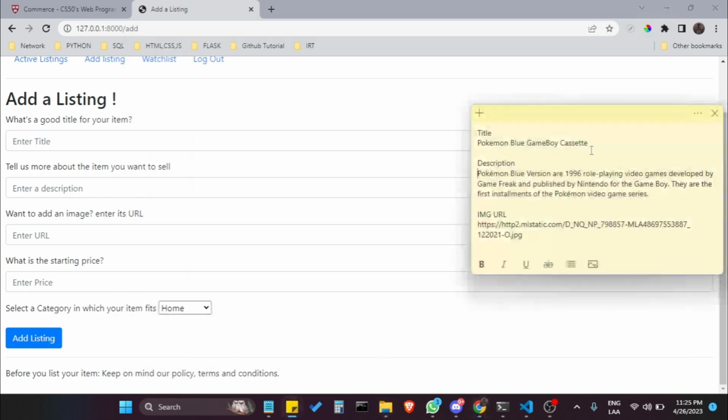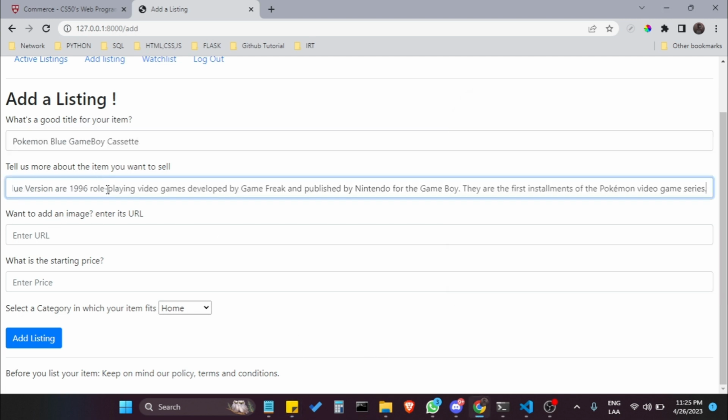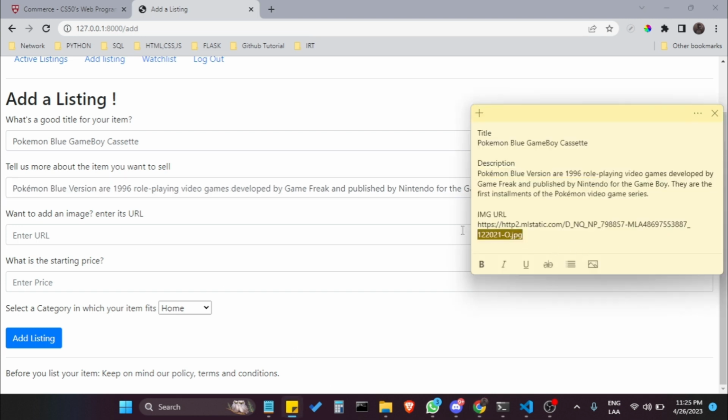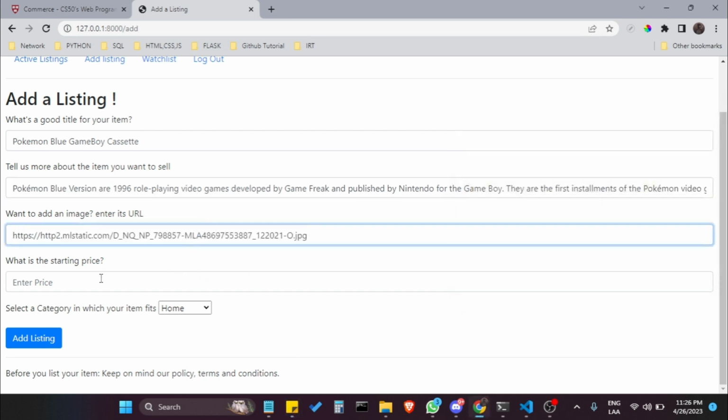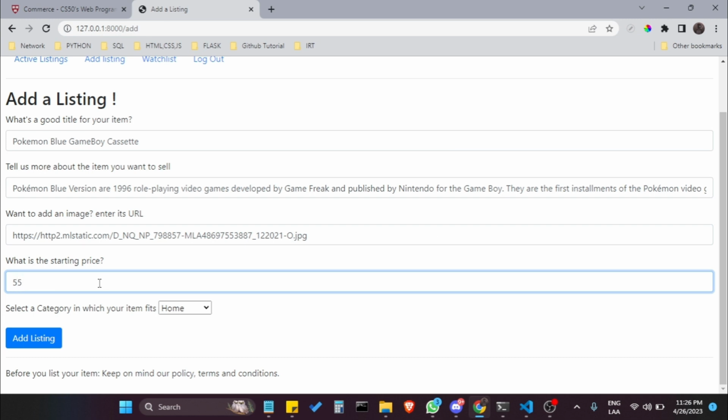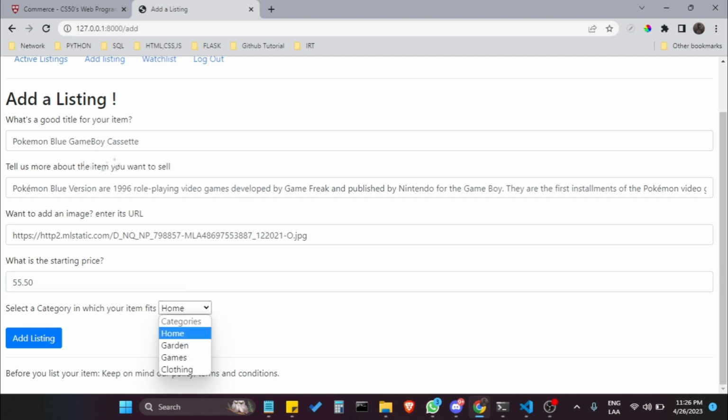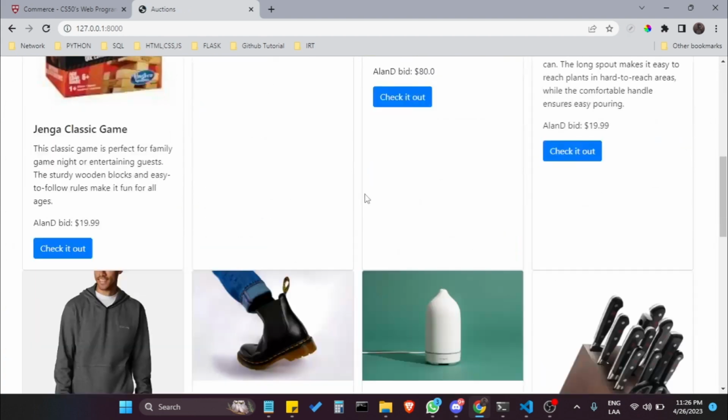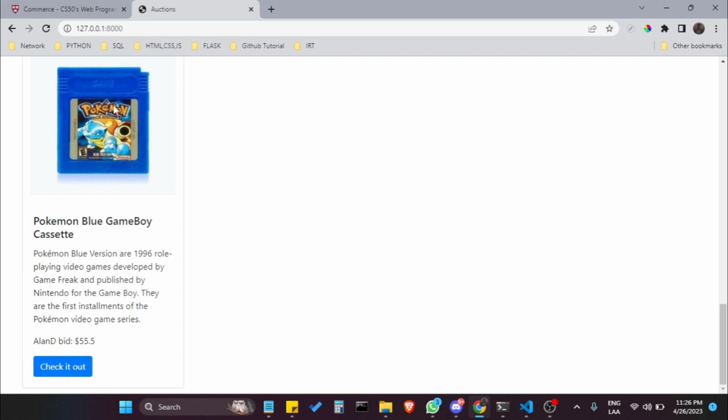So I have some information here for the item we're going to add in this example. This is the description of the item, and this is the image of the item. We're going to select a starting price of 55 with 50 cents, and in this case this is a Pokemon Blue Game Boy cassette, so it is in the game category. We add the listing, and as we can see, scrolling down, we now see the Pokemon Blue Game Boy cassette.